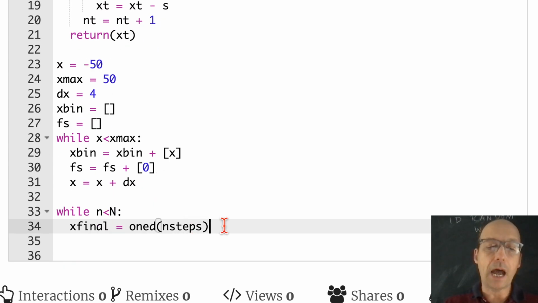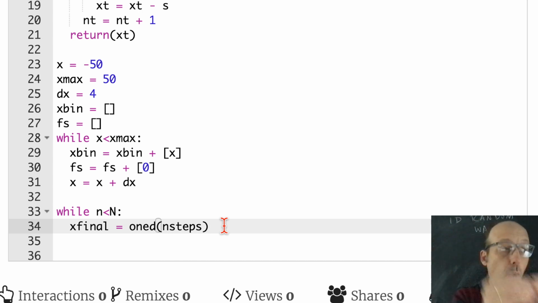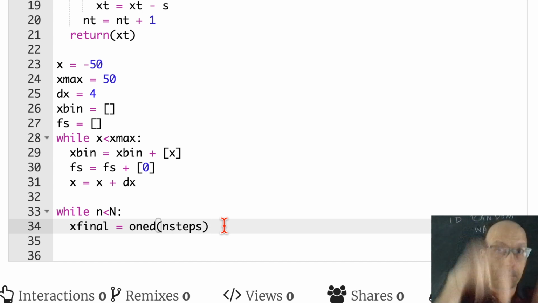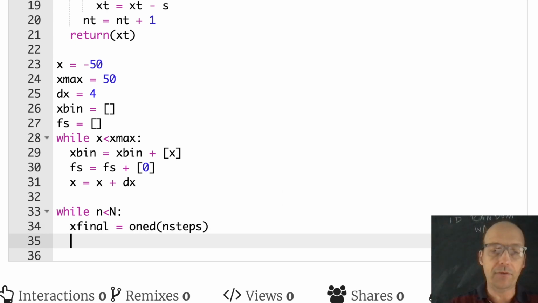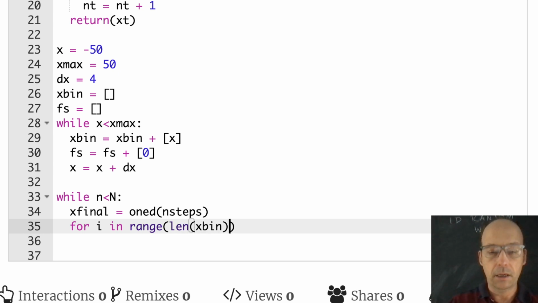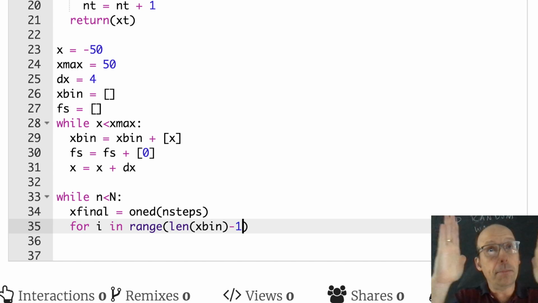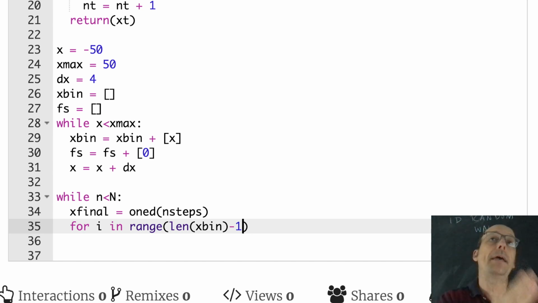Now what I want to do is go through my x value bins and see where this number lies, and I'm going to count that one. That's the same thing I did in my previous histogram. So I'm going to say for i in range length of x bin minus 1. Remember that I have a whole bunch of bins and numbers, but the bins are in between the numbers. So I'm going to have one fewer bin than I have numbers. And I have to do this, otherwise things are going to get out of range. And I'll show you why.